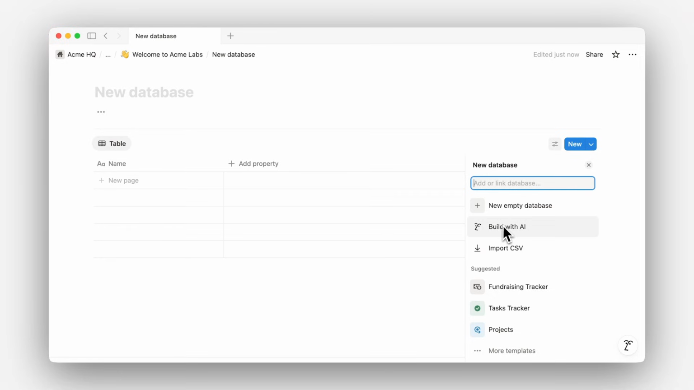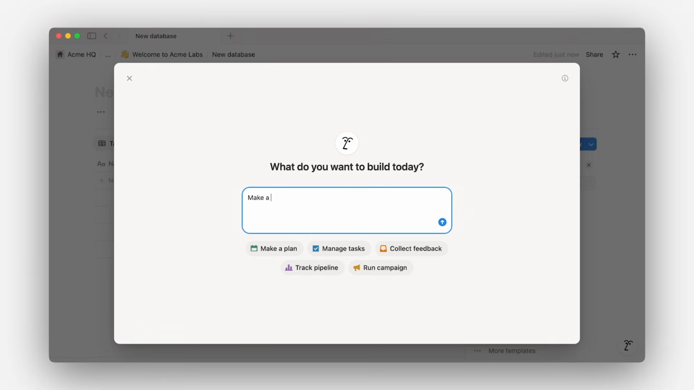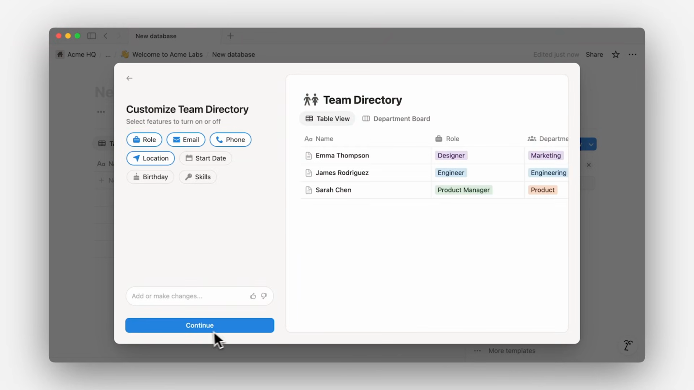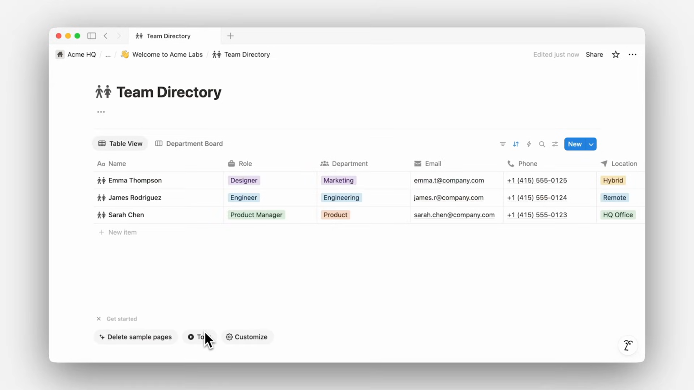Notion AI is another tool to quickly create new databases. First, describe what you need in simple and specific terms, and Notion AI will suggest the properties, views, and example pages. Everything is fully built for you and ready to use.